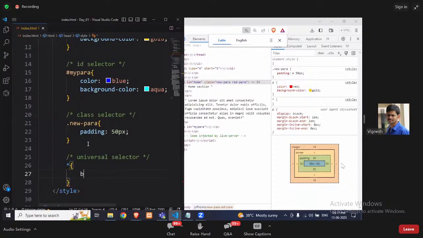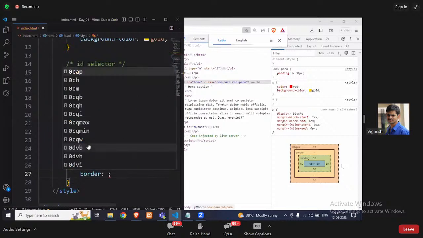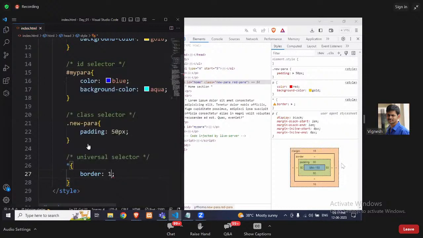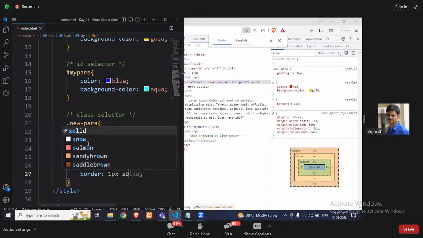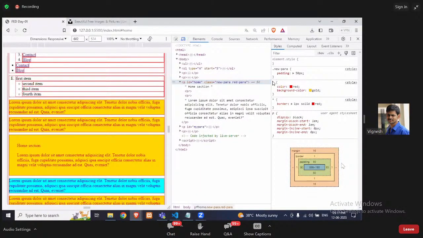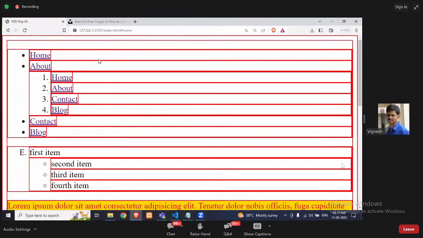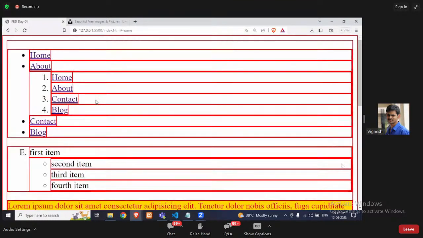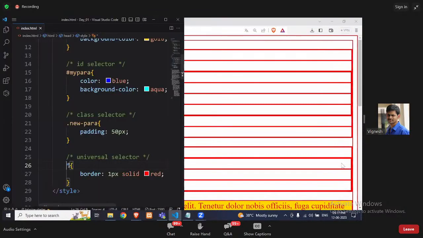Suppose I am giving a border. There is a pattern to follow. First we give the border width, like 1 pixel. Then we give the border style, which I'm using solid, and we give the color of the border. Now if you check my output, for each and every element I got a border with 1 pixel solid red, because I have used the universal selector.